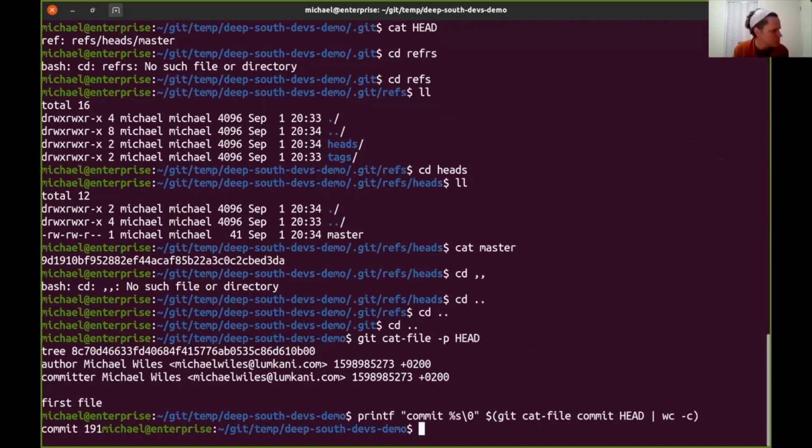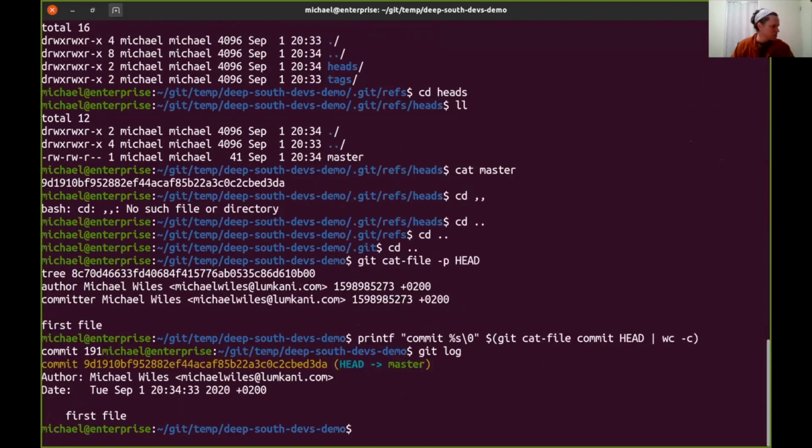So it's going to put in the front. Now, what are we looking for? This is the commit hash, 9D19. We're going to prepend this with commit 191, which is the word commit and the length of this whole content that we've got here, plus a null header, and it's going to give us the hash. So watch now. We're going to do this. This is the magic part.